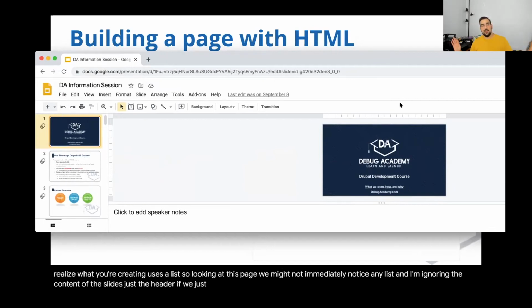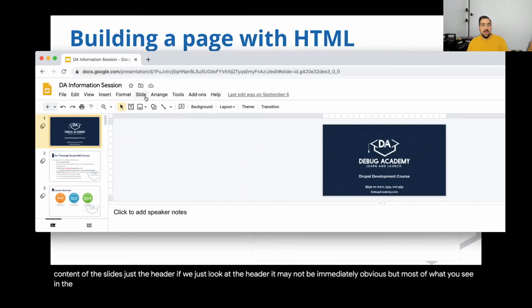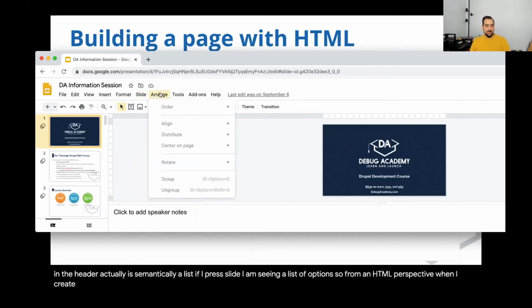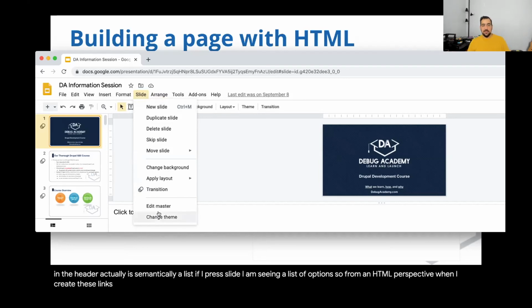If we just look at the header, it may not be immediately obvious, but most of what you see in the header actually is semantically a list. If I press slide, I am seeing a list of options. So from an HTML perspective, when I create these links, I really should be creating them in a list. Semantically speaking, I should be creating them in a list.